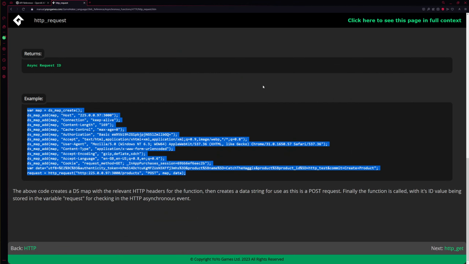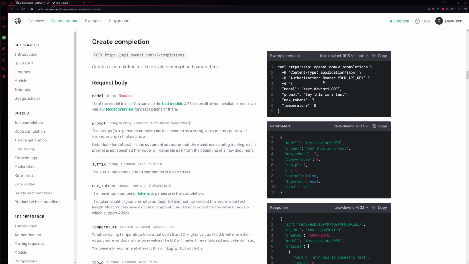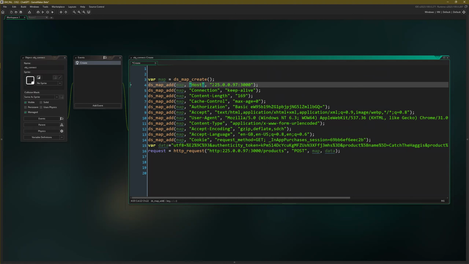Let's start with host then, and I'm just going to copy them over from the manual. Making sure these are just the same, but I just want the endpoint URL. Paste it in.